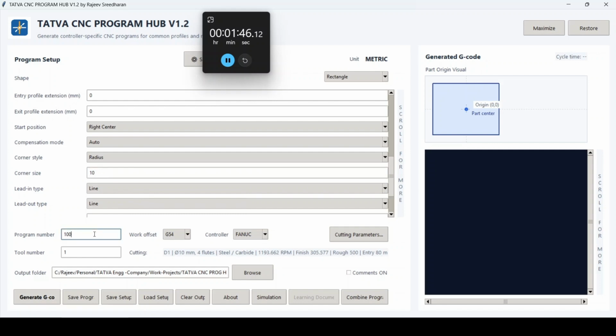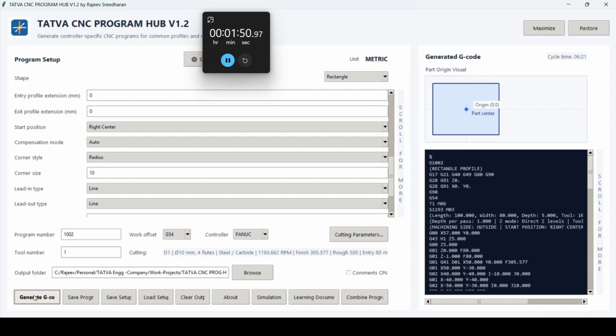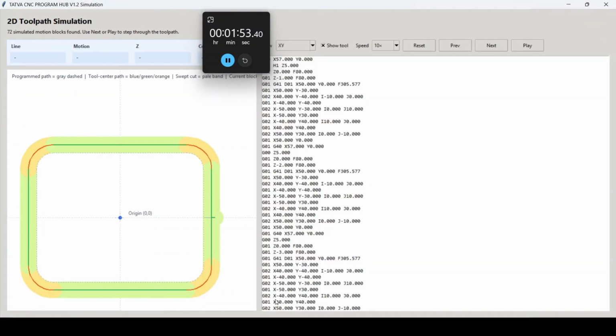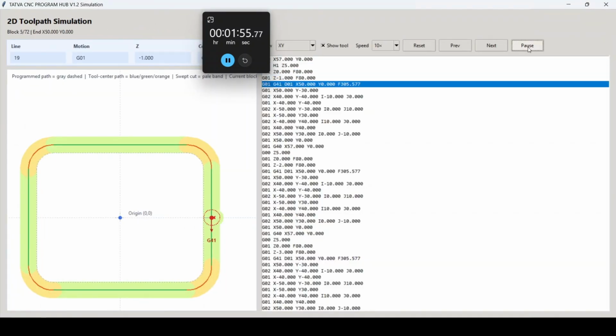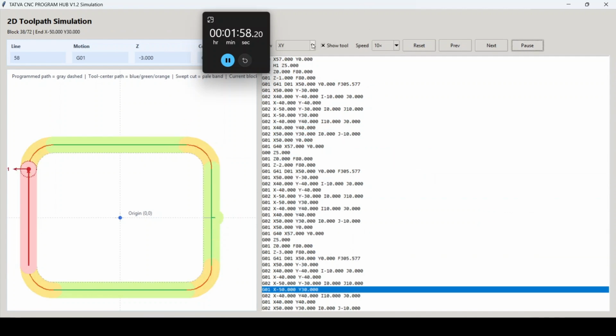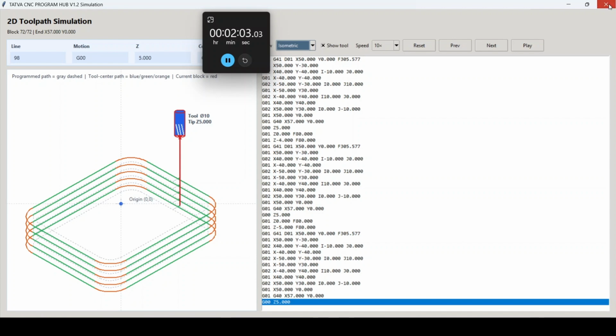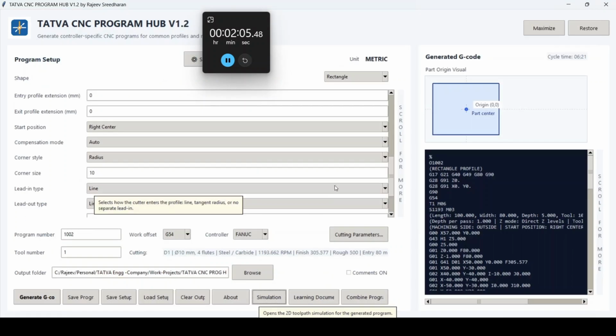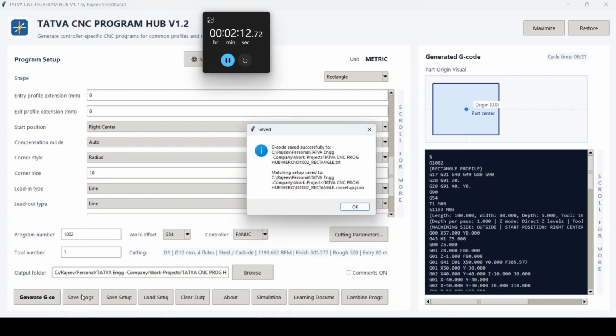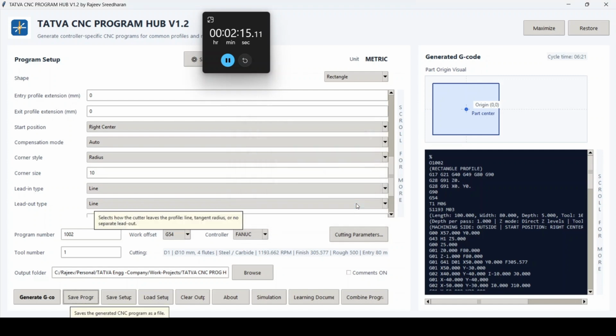Program number I want to make it 1002. Generate program. Simulation. Play. I can also see isometric. Looks good. This program number is 1002. I want to save this. Save.